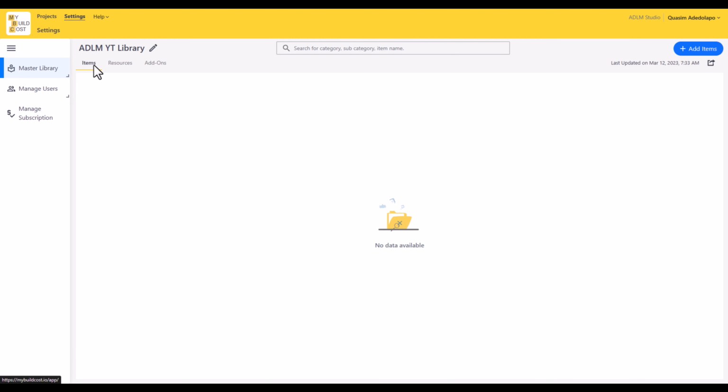Now while you're building the items, the resources and add-ons related to those items will all be made available for you by default. So it's not like you have to come back to create a resource or an add-on separately. While you're creating the work items, you can also create your resource and add-on, as you will see while we're working. Now come back to items. Now click on add new items.